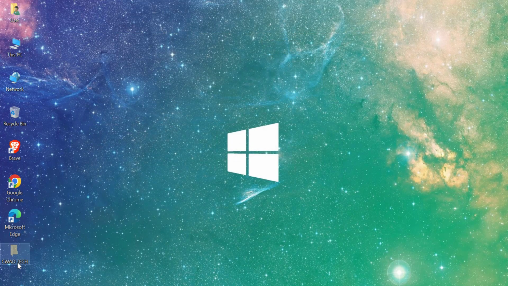Navigate to the folder you want to unhide. It will appear semi-transparent. And that's all there is to it. Now you know how to hide and unhide folders in Windows.